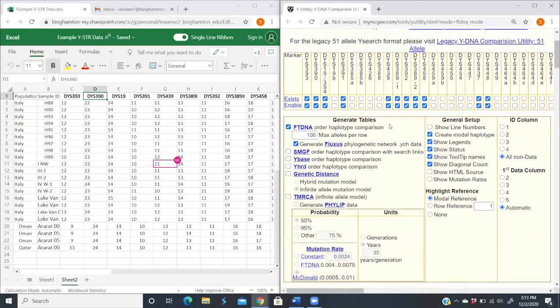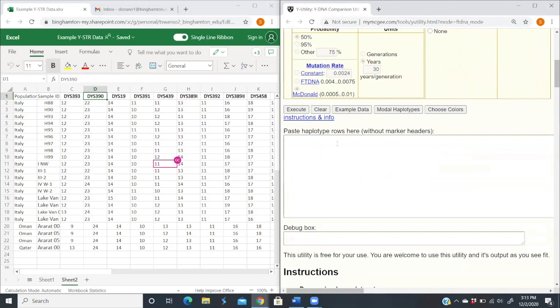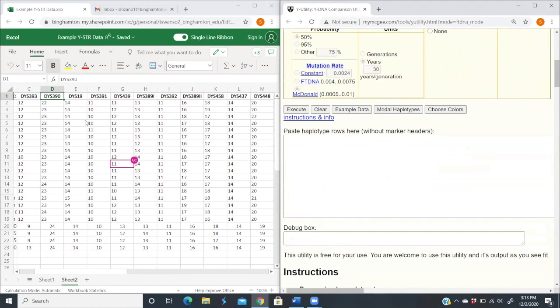And this part is probably one of the most important parts when it comes to making a network, considering the fact that if this is done improperly, then the network just won't be made and you have to restart the whole process. So the way you would take your data from the Excel to this McGee website, right here where it says paste haplotype rows here, you're going to copy and paste from the Excel.